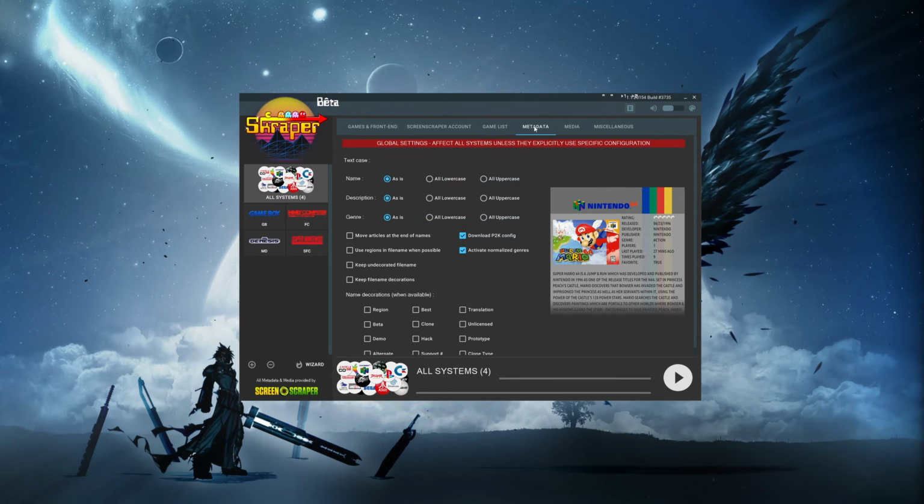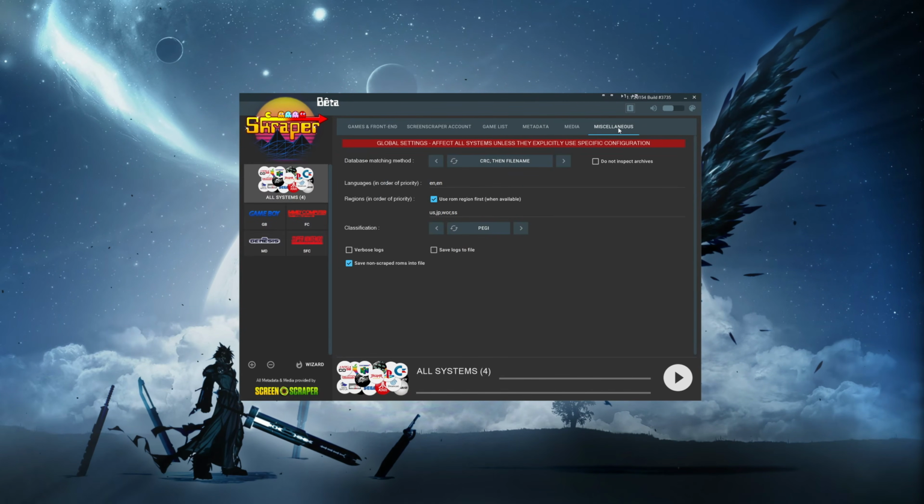We don't need to change anything on metadata. Under miscellaneous, I do recommend deleting everything after the US option, and you can also delete the second EN here for the languages. Once that is done, we will go to the Media tab.